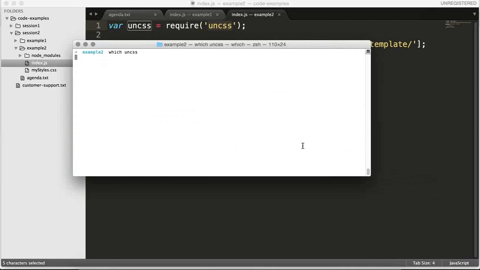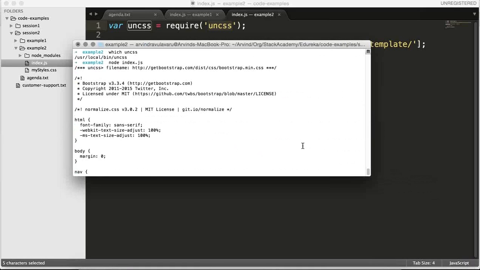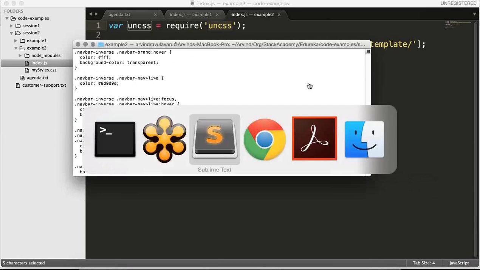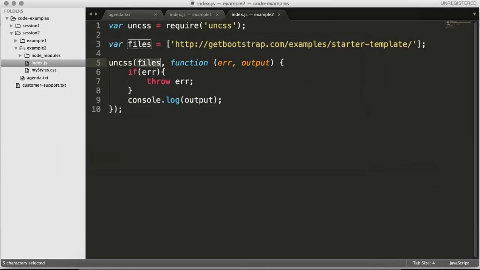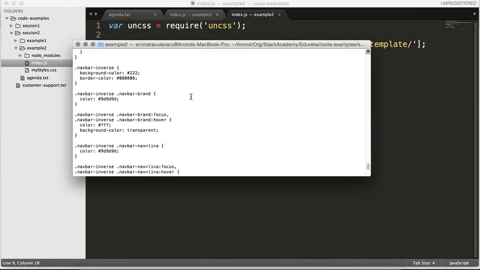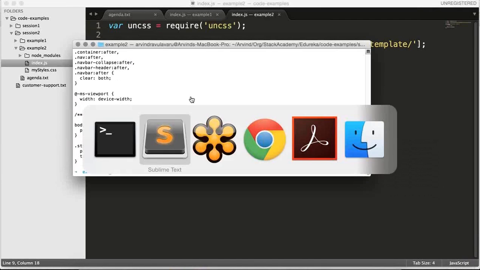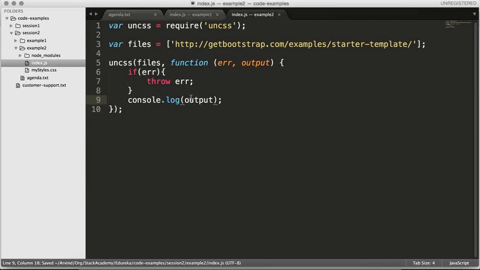So this is installed locally. Now the same process happens from the command line: node index.js, and then it goes, gets set, and now we are printing the list of styles into our command prompt. That's what we did here. So we said uncss files, error, output. If error, throw error, else console.log the output. With this, you can see how easy it is to integrate a node module and start working with it. Do you guys have any questions on this? How global modules work and how local modules work?